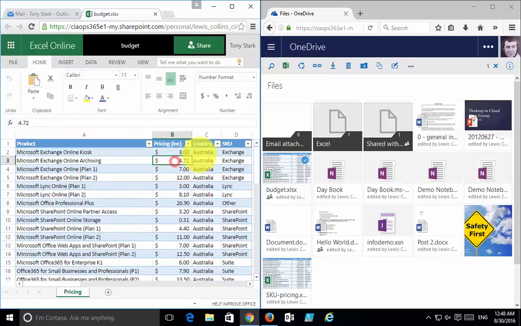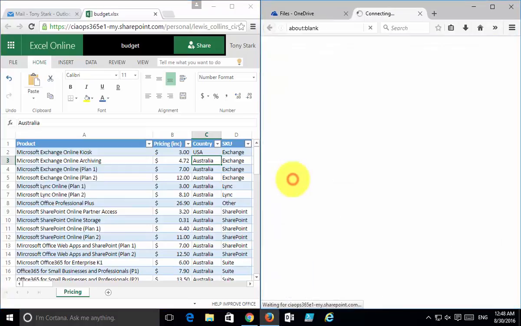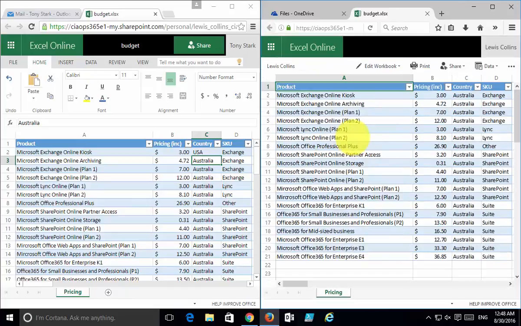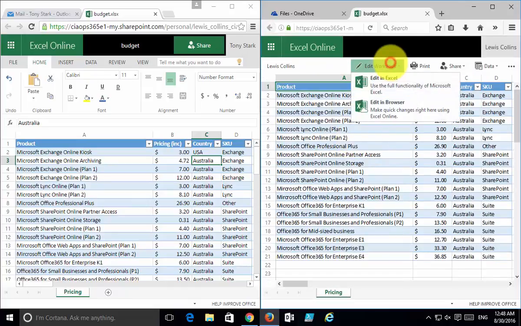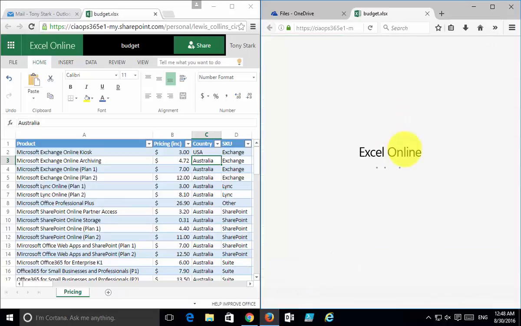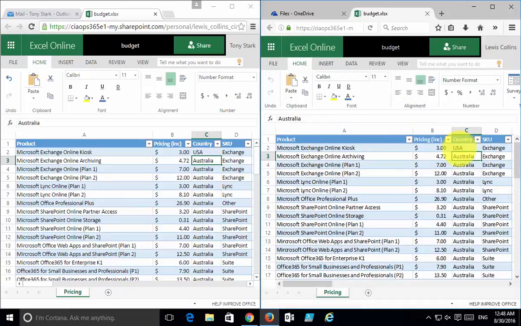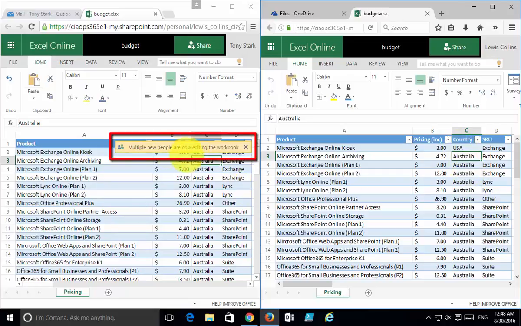So let's go in here and maybe if we change this to USA, save that and it will save in the background. Now if I go back to the original user, click on that same file, basically because it's an Office Online document, you'll see that I now have the ability to also put this into edit mode at the same time. So again, you'll see now that the edit that I have made over on the left hand side appears on the right, and you'll see that I get notification that multiple people are now editing this workbook.